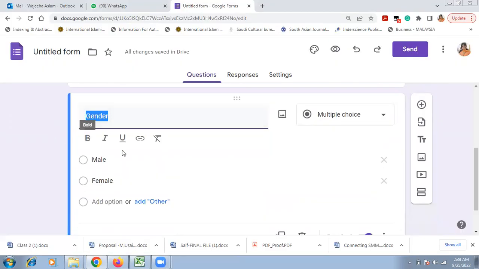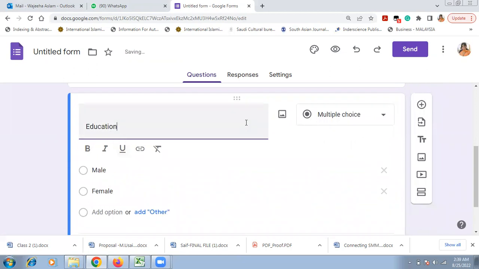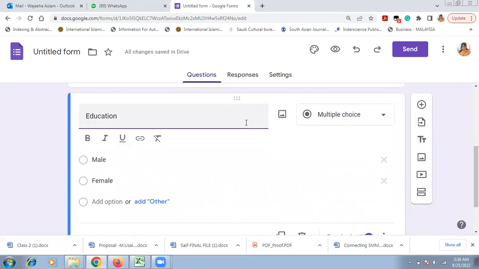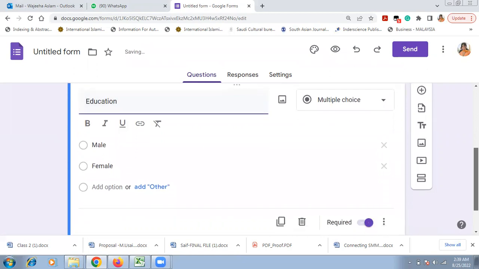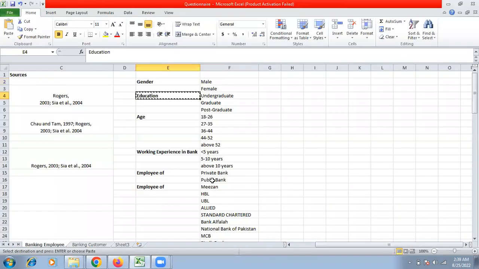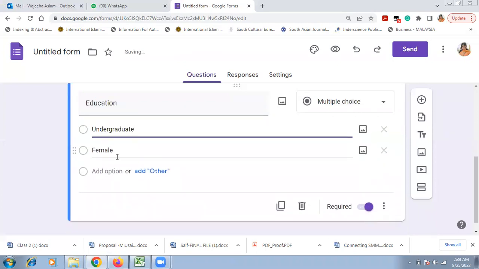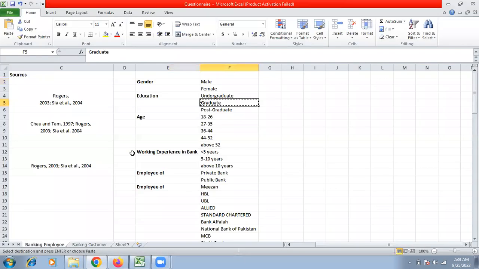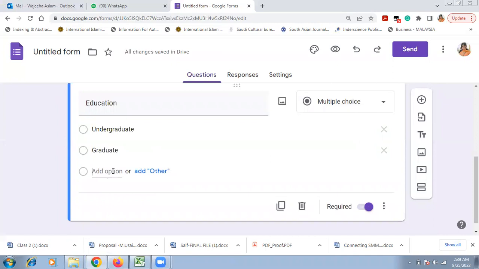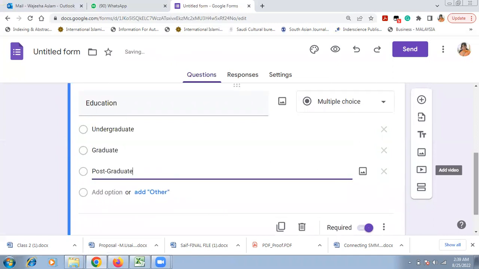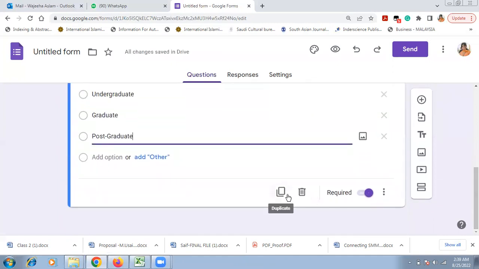The next question is related to education. I just copied that from my sheet, pasted it over here, and then adjusted it. The options are undergraduate, and so on. I'm copying it from there and pasting it over here. And the last option is this. By clicking on add another option, I can add my third option as well. Now again, click on this. Make sure you turn on the required option in each question so that the respondent cannot skip the question.